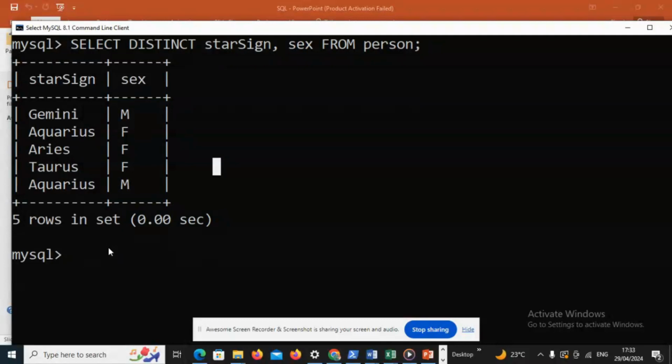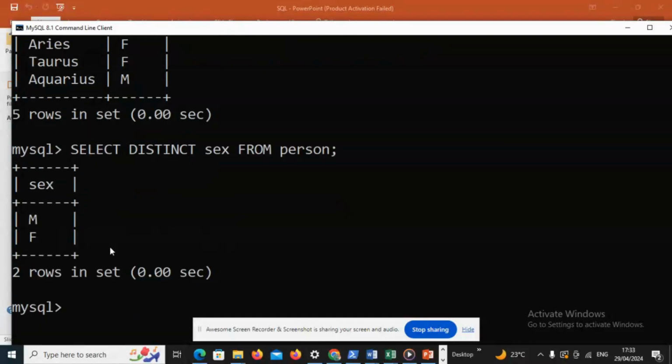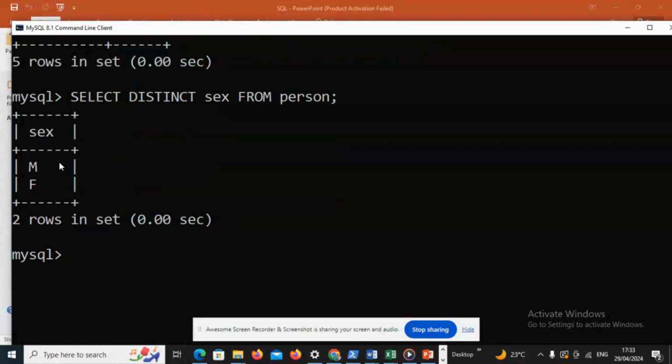Let's say we want to write another query where we want to eliminate duplicates in the sex column. To do that, I'm going to use SELECT DISTINCT sex. So you can see that we just have male and female.